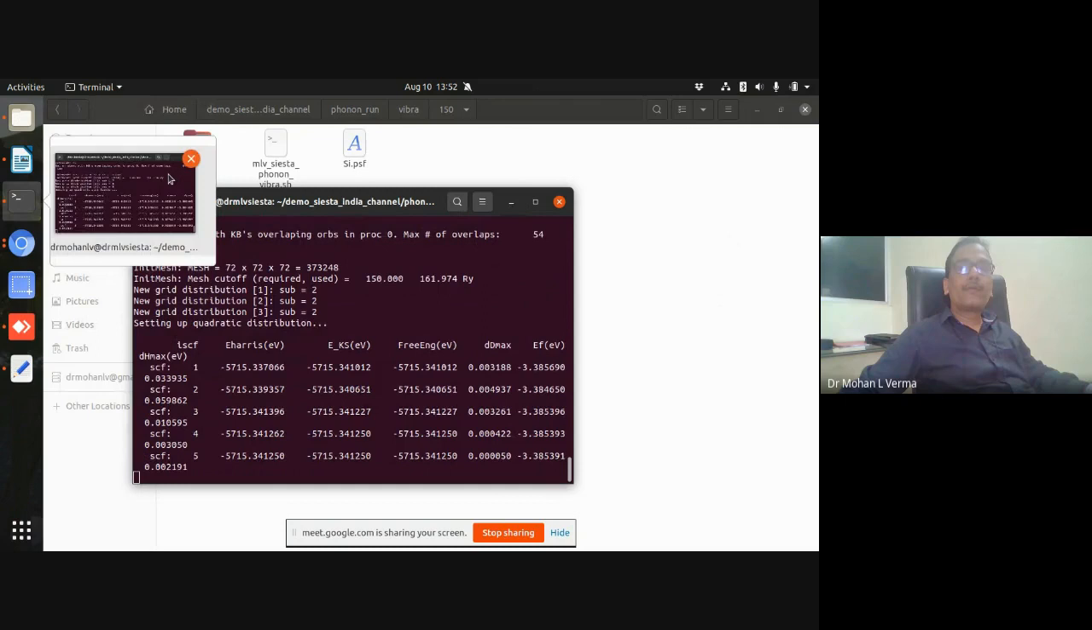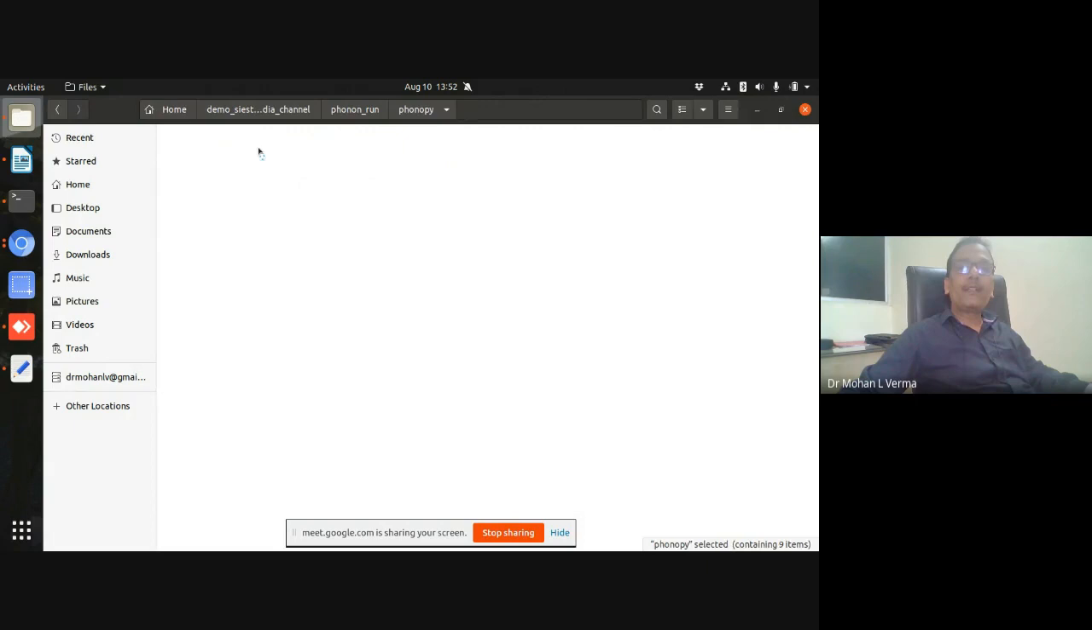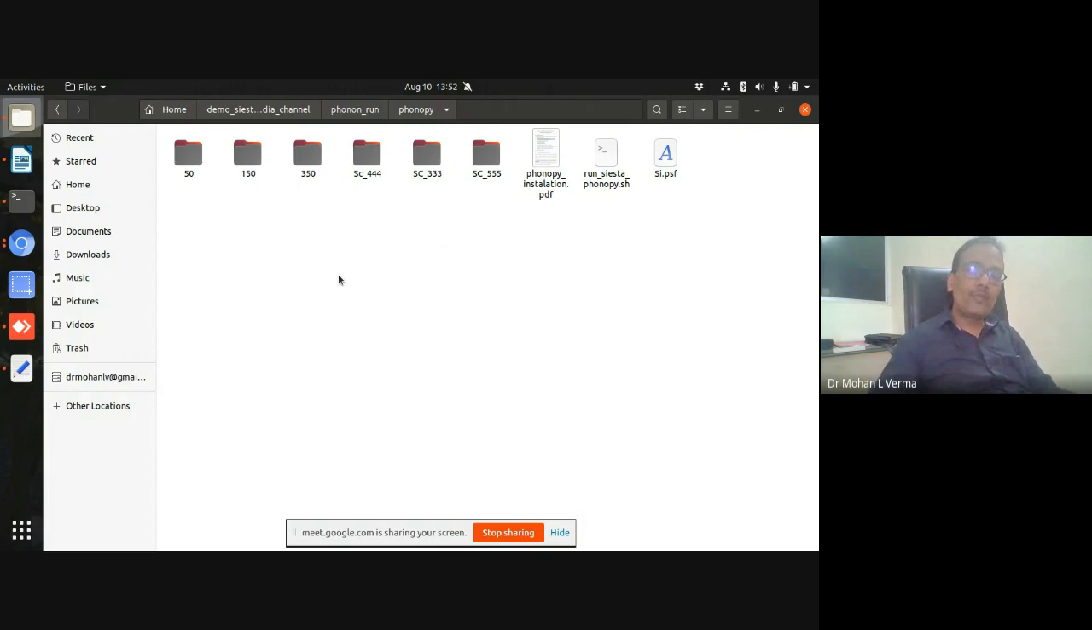And the second tool is Phonopy. This is a very famous tool, and many users are using this Phonopy to get the Phonon Dispersion Curve. This is purely a Python based tool.